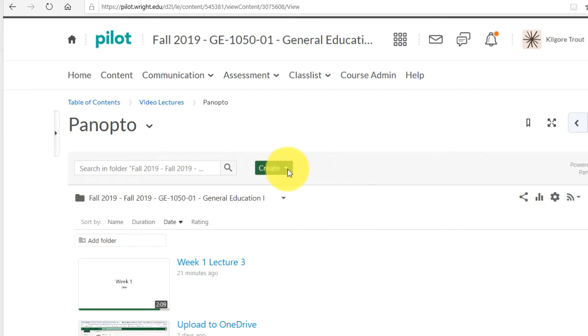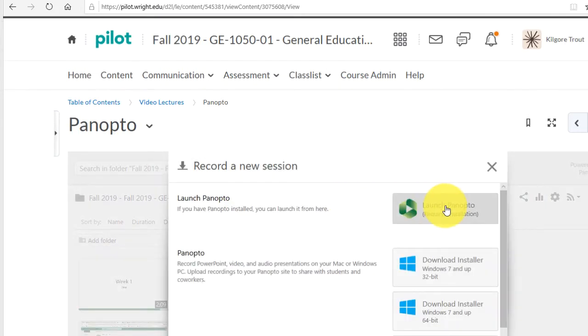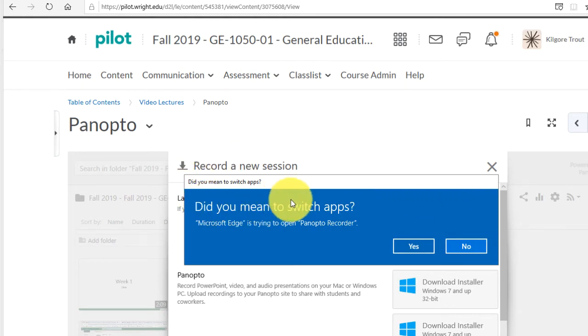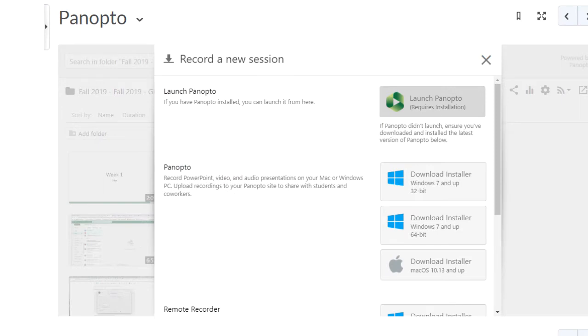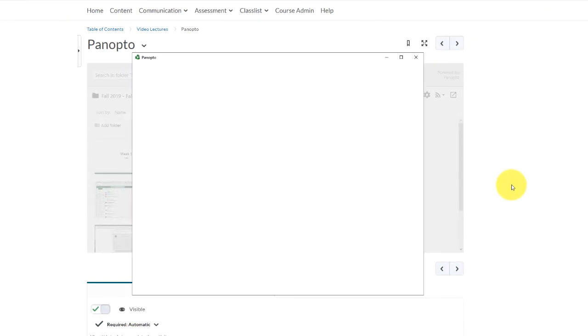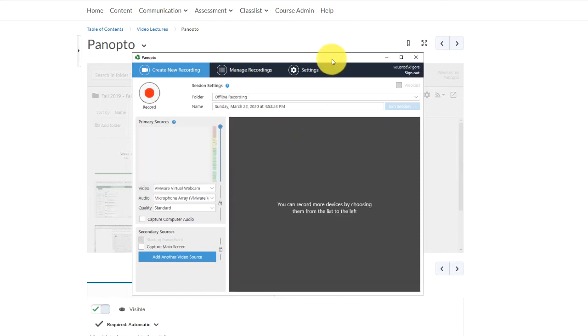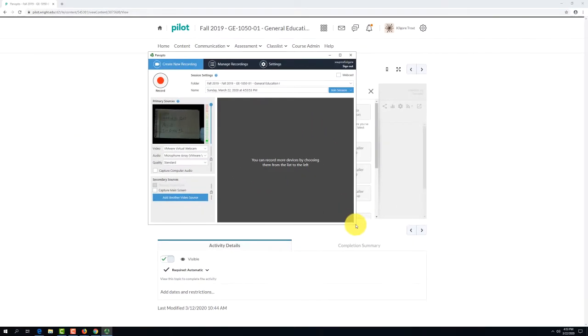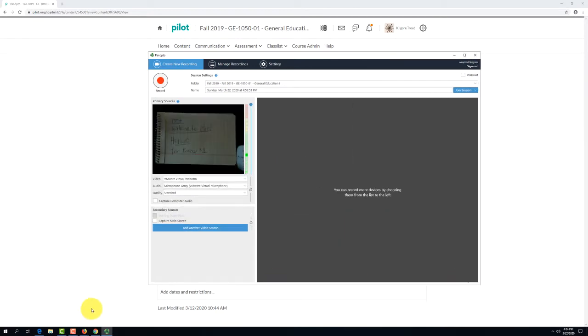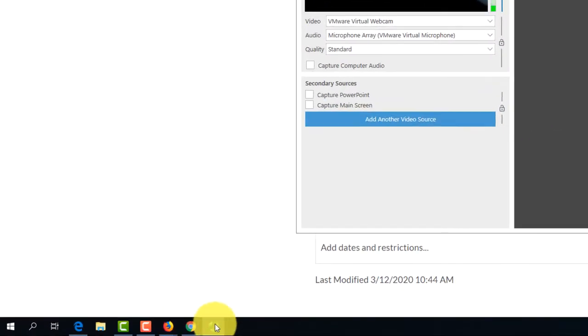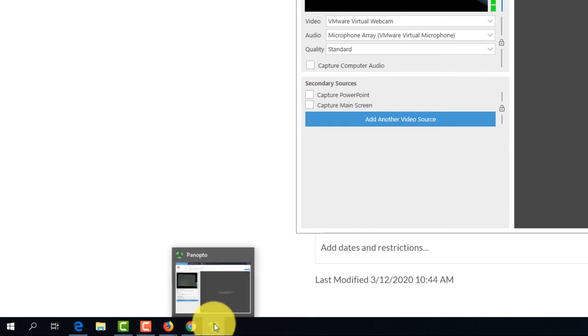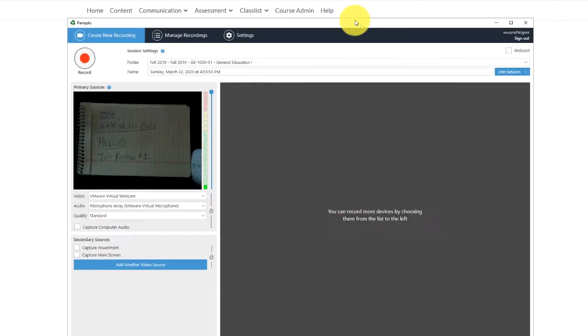Or if you're using Edge, you'll get a pop-up asking if you're sure that you want to switch apps from Microsoft Edge to Panopto Recorder. You'll hit yes for that. I'm going to go back to Chrome though, and either way, once you've agreed to those pop-ups, it should pass in your pilot login information into the Panopto app. This is what you see. If you don't see this, then you might just have to go down to where this green kind of recycling looking icon is and click that to bring up the recording software.